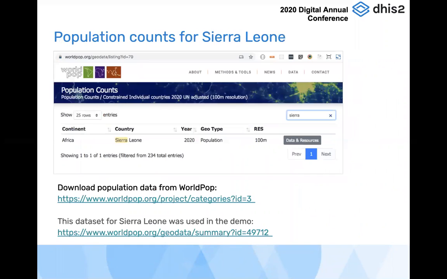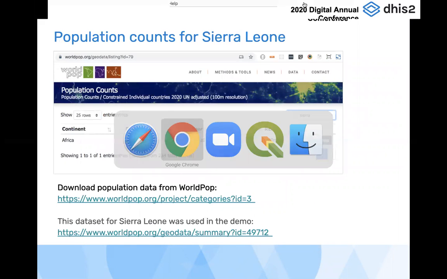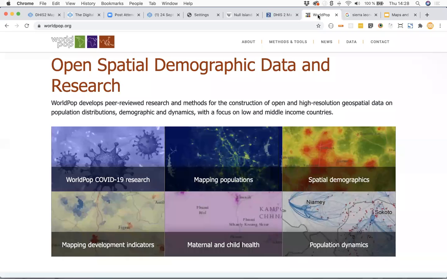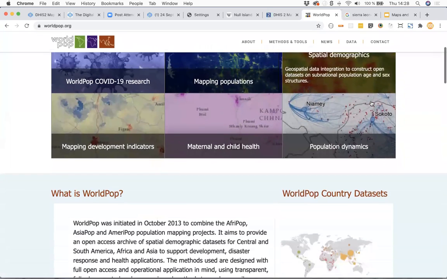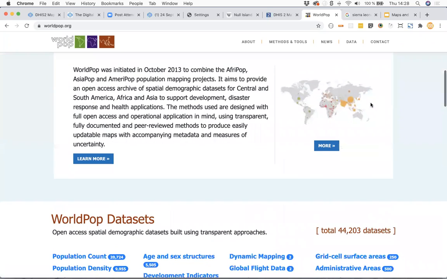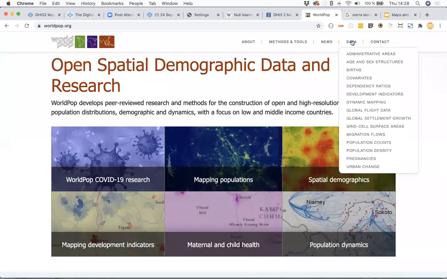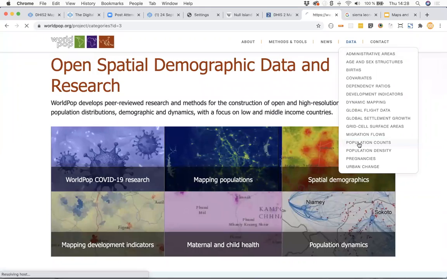So first we need some population data. Now, instead of going to Google Earth Engine, we will go directly to the source. WorldPop is a great site with lots of data, up to date, and covering a vast majority of the Earth. You can read about how these data sets are created. I don't have time to go into the details, but we will use the population data which is available here. So there are population counts, which we will access.